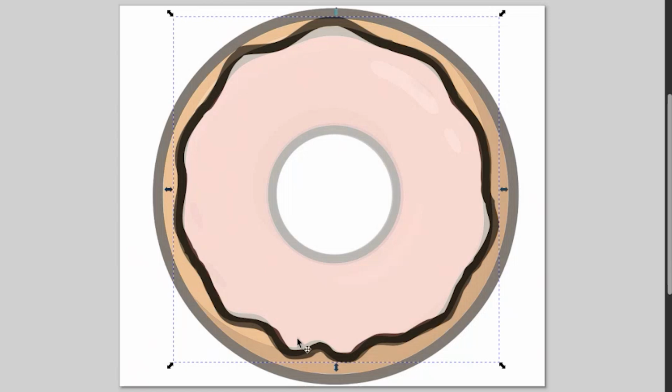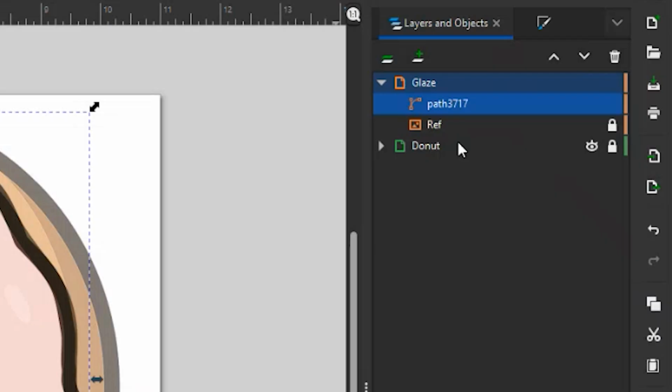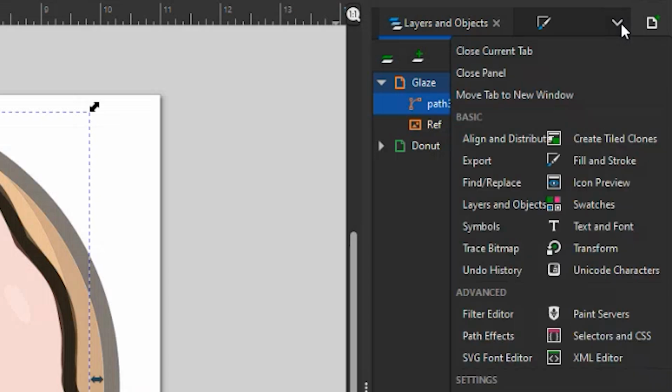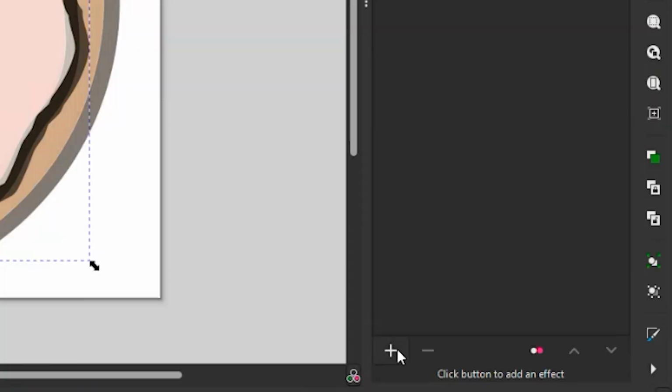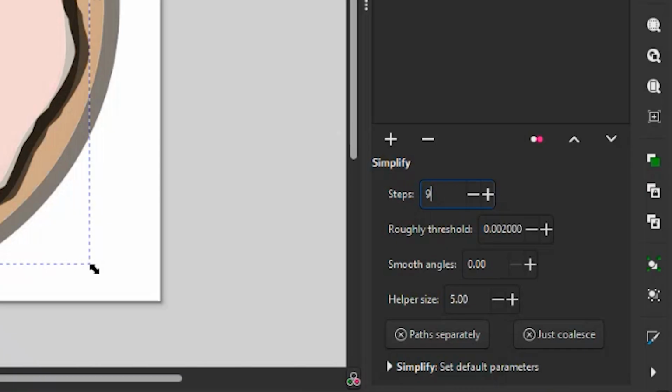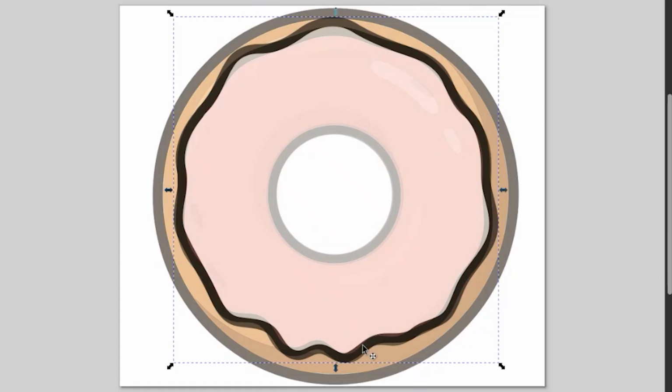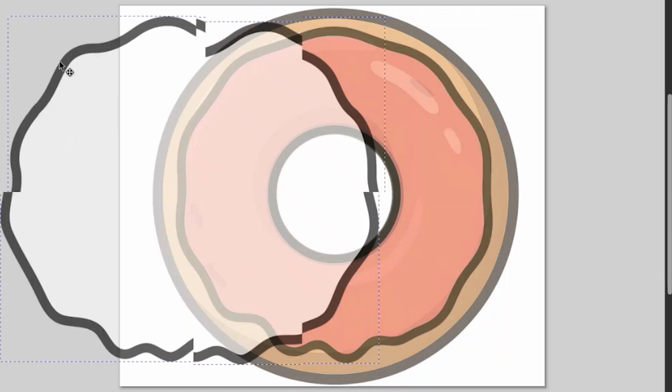And we're going to add an effect here to smooth this out a little bit more. We can tell that some of this glaze is a little bit jagged here. So I'm going to go to the top right, click on path effects, click on the plus sign, click on simplify. I'm going to change steps to 9. Threshold, I'm going to change to 0.1. Smooth angles, I'm going to change that to 40. And it should smooth out the stroke that you drew. And it should have got rid of some of those jagged edges that you had. So let's click and drag that to the side.